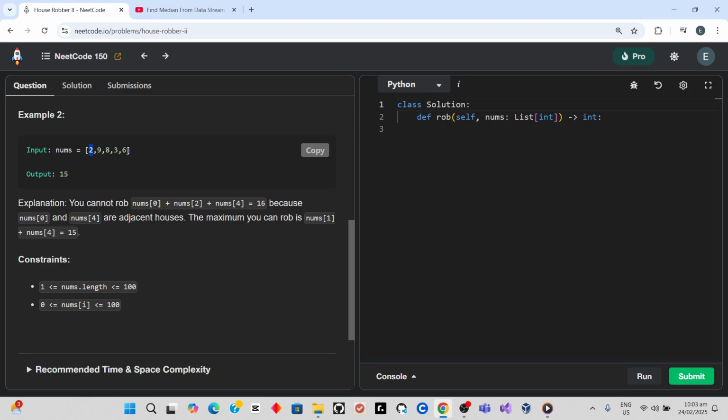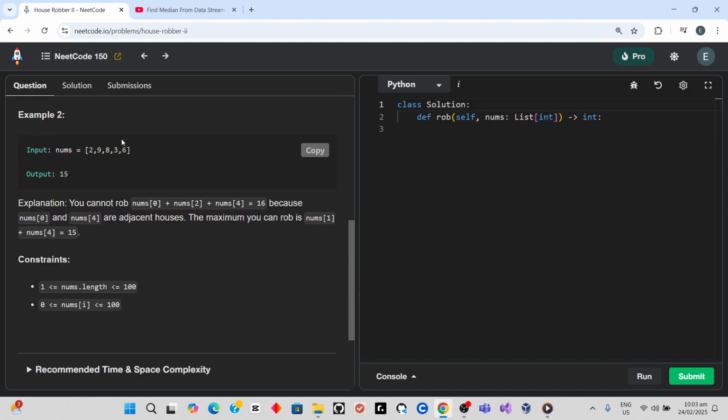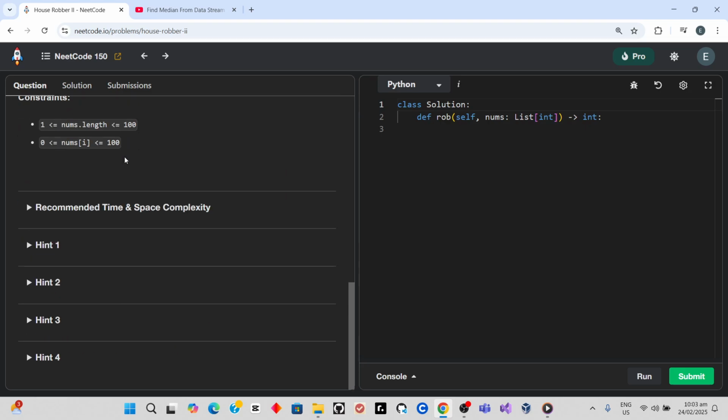But you can also rob at index 1. Wait, you can. Oh, okay. So you can actually get a much larger sum. 9 plus 6, 16.